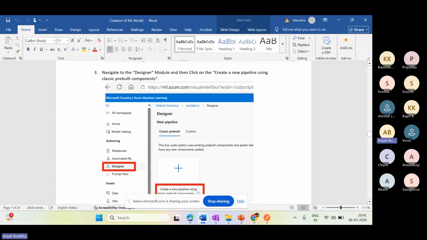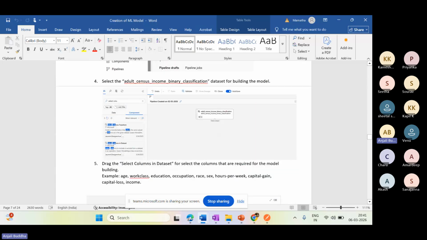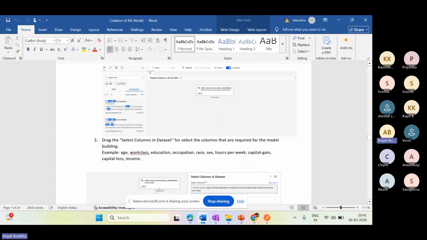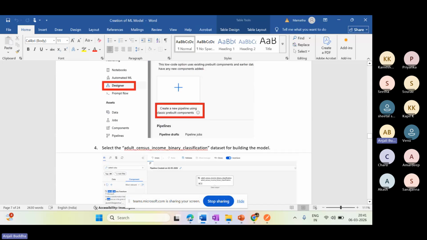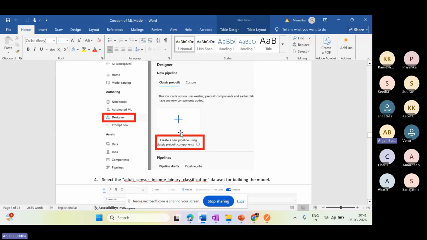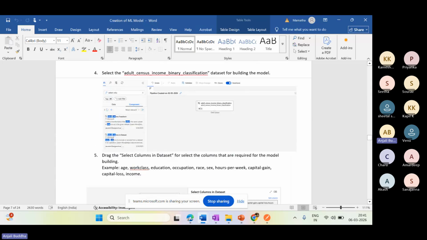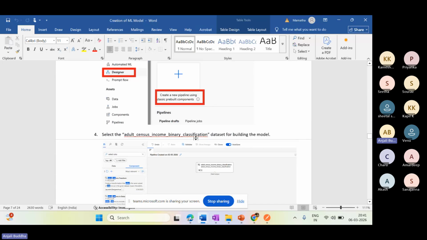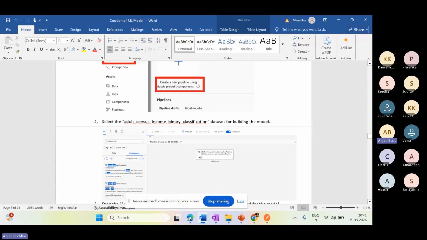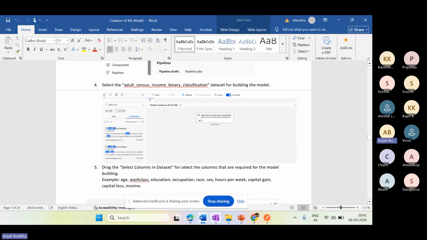So here I have provided the detailed steps on how to start. You can go ahead with that. First, if I want to go to the designer, I have to go to the new pipeline creation, where I can build with classic pre-built components. So let me go to that particular window.